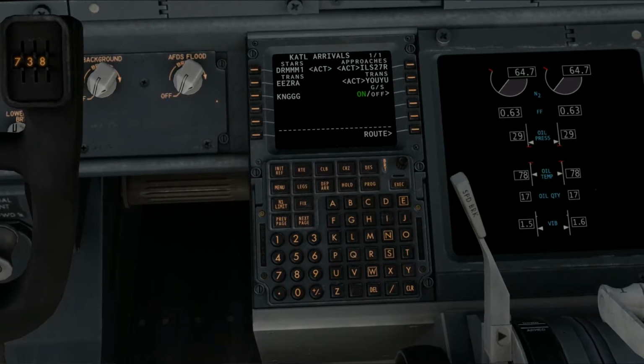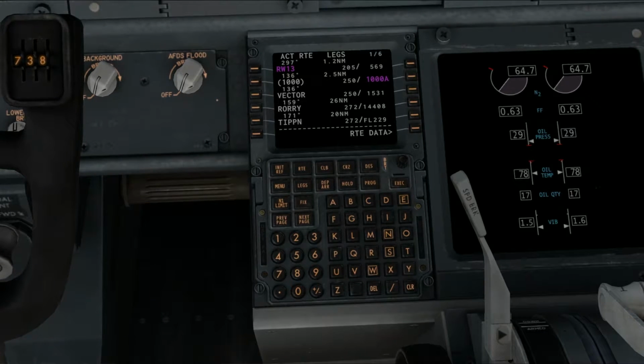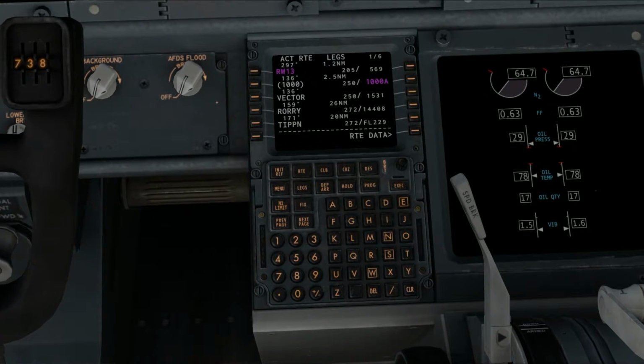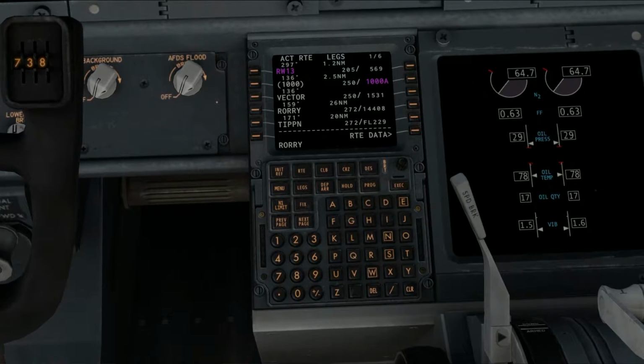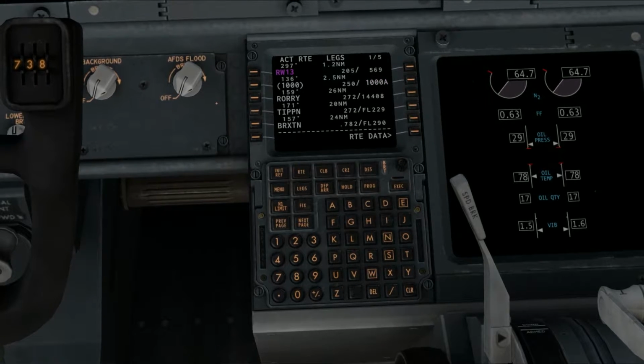Now, go into legs. You'll notice a couple things. First off, you see vector. You don't want any vectors in your FMC. Otherwise, it can actually throw off your autopilot. So we're actually going to select the line right here, and we'll just go up to where it says vector and select it. You'll notice it eliminates it and pushes it up. That's what we want. So we'll execute that.